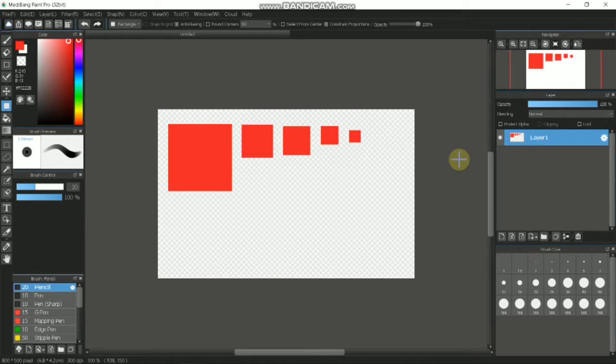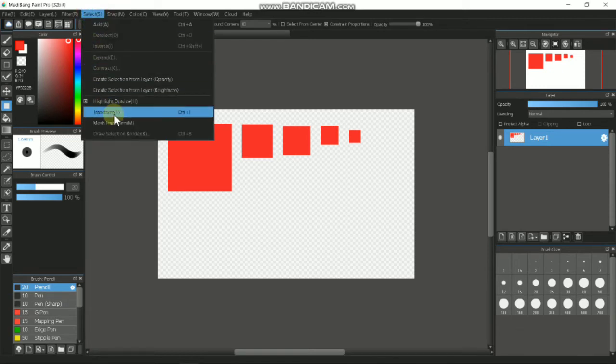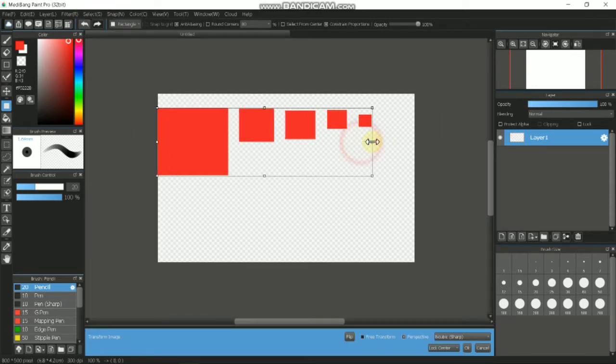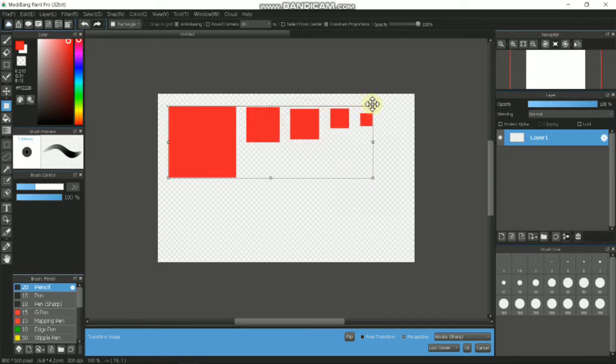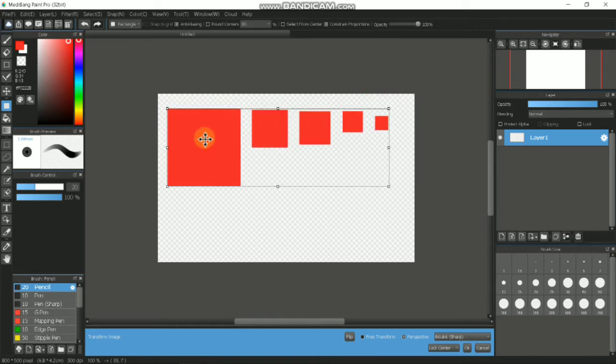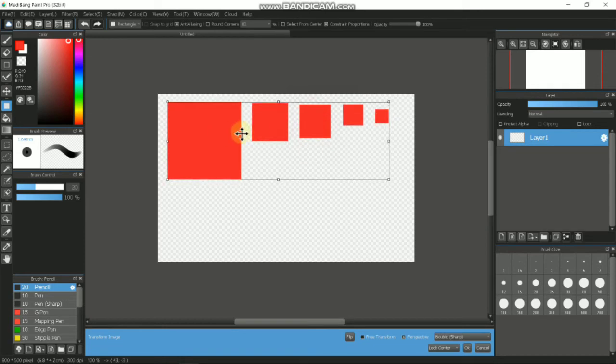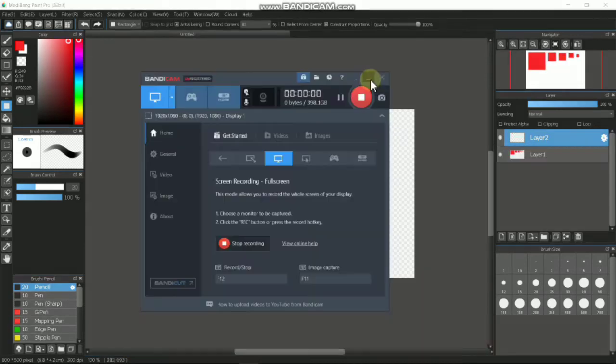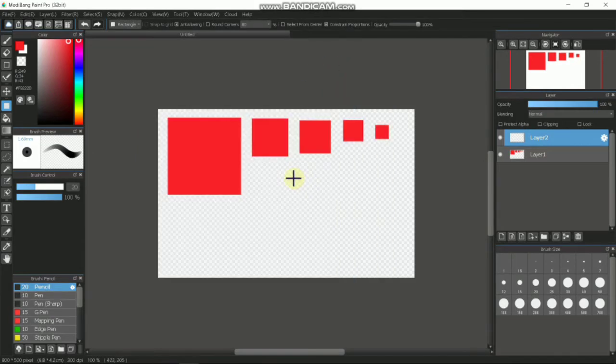But then again, you can also resize or scale this by going to select and then transform, and then you can click and drag those points of the box to resize and also move the shape or element in your document. So once done, just click OK or press enter in your keyboard. Okay, so now we're done creating squares.